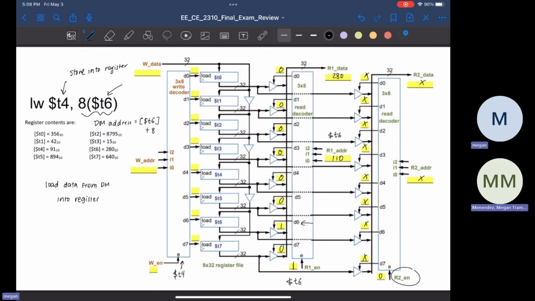Now we're going to be writing to T4. So we set that enable to 1. And for T4, we have to write T4 in 3-bit binary. So that's 100. And that means that D4 will turn on and everything else will be off.